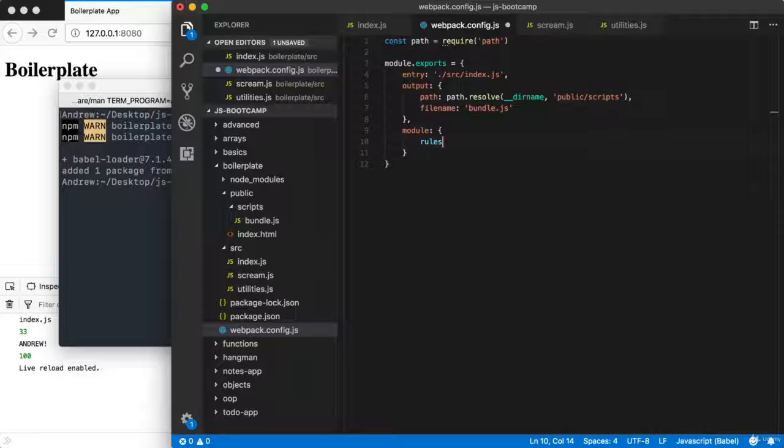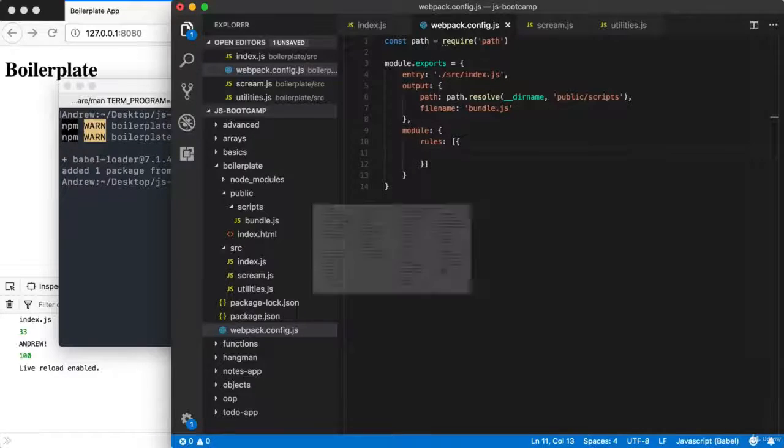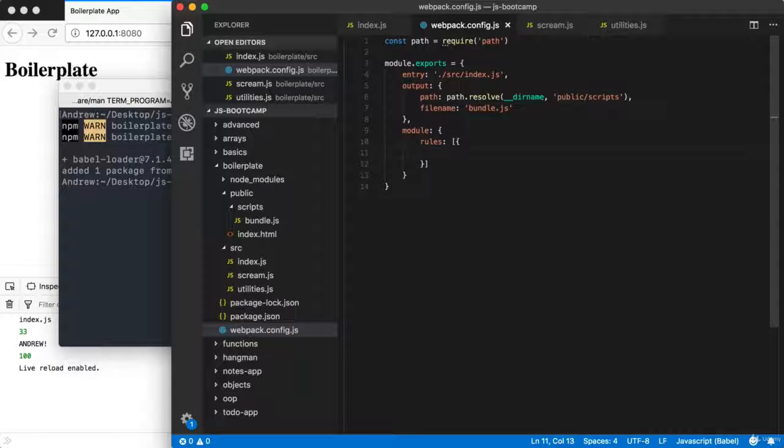Rules allows us to specify as many rules as we want, and the one rule that we're going to set up tells Webpack to use Babel. So rules expects to be an array, and it expects to be an array of objects, where each object is a rule. In this case, we just want one rule to use Babel, so we only need one object in this array. Right here on this object is where most of the configuration is going to happen.